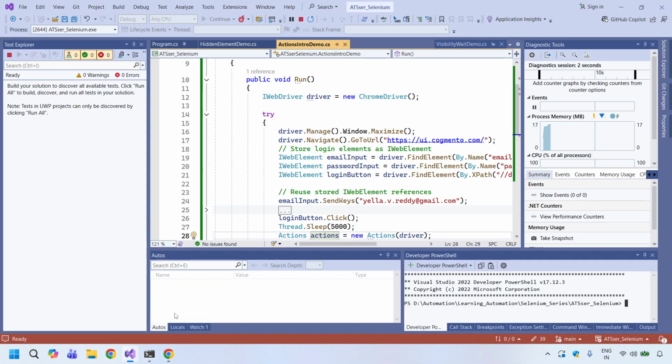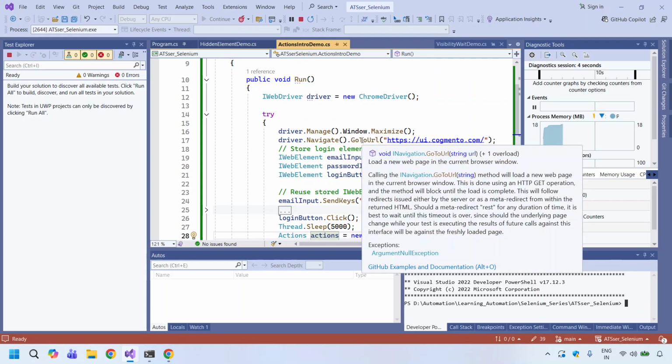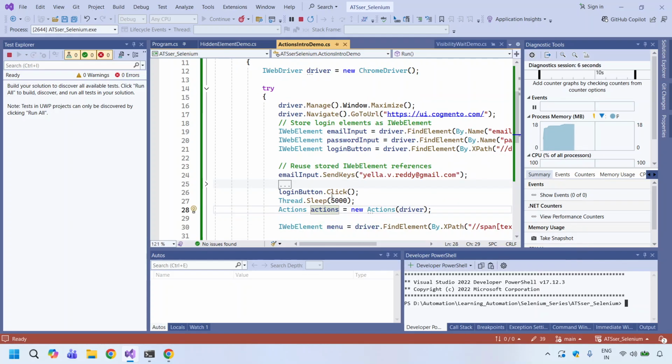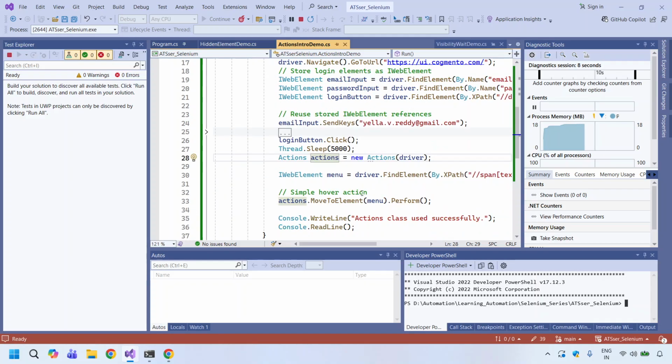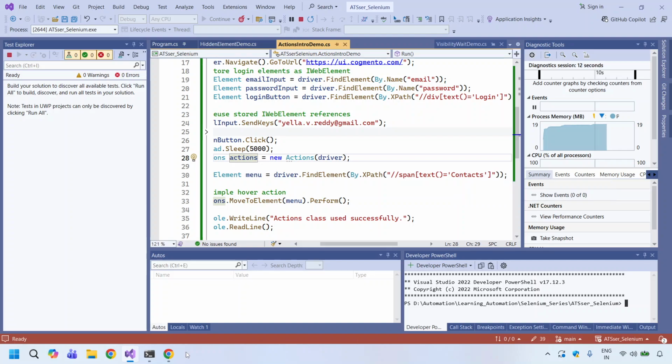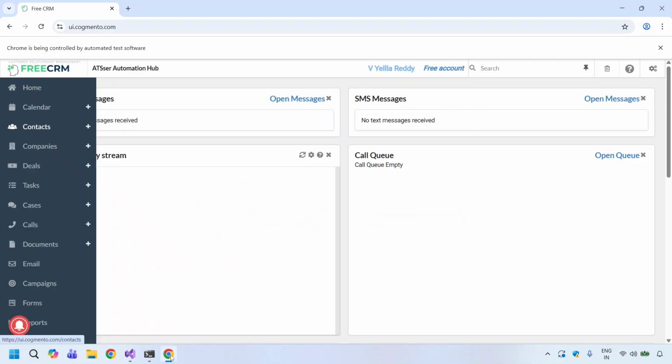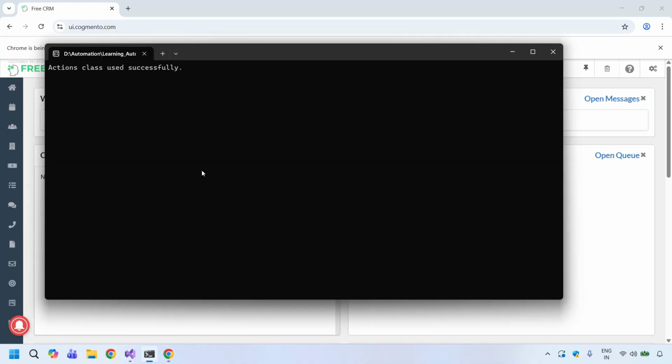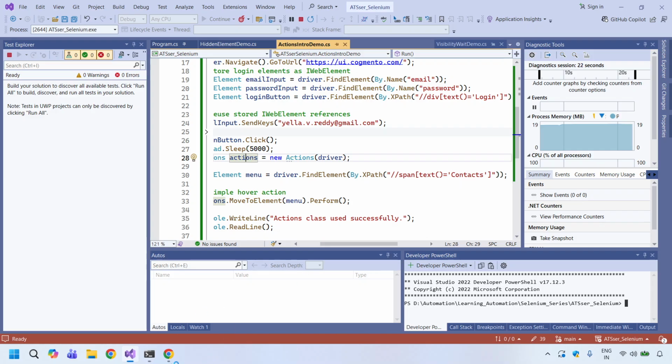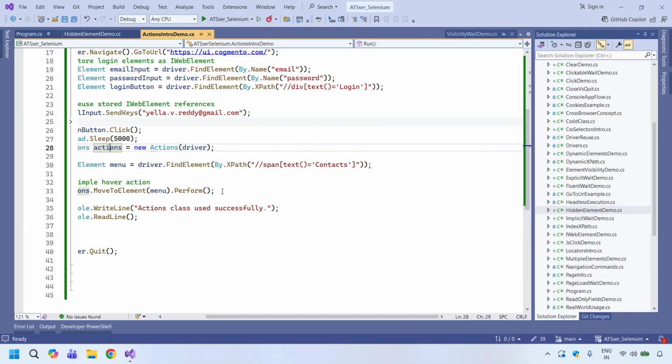First, if you see, I am opening the Cogmento login page, entering username and password. Once login is successful, I am trying to find an element called contacts and it will hover on that particular page. If you see, it has already hovered and you can see the contacts has been used. Action class used successfully. So we have printed the message. Now I will close the application.